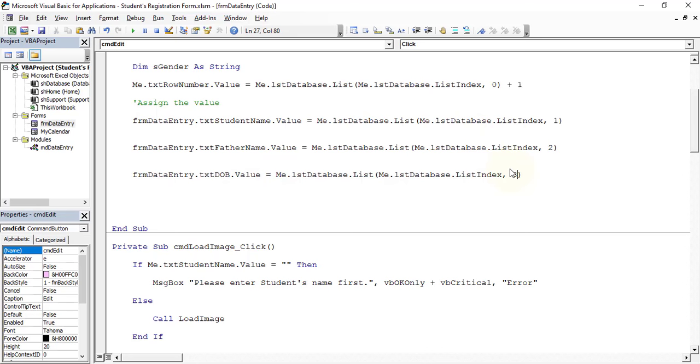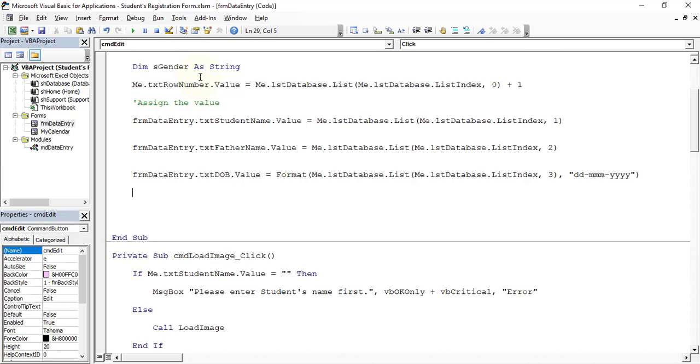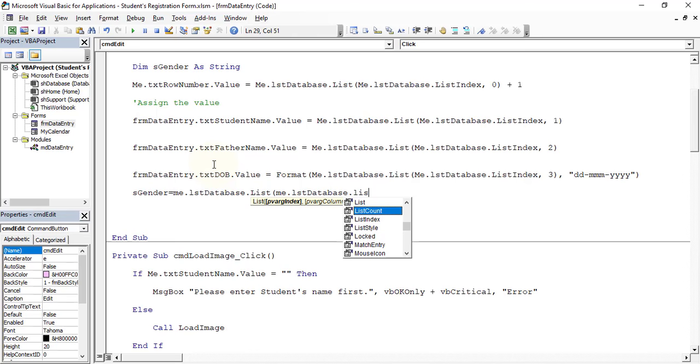Let's format it as dd mmm yyyy. So this is for date of birth. Let's assign the value of gender. So we have already declared a variable that is sGender, and Me.lstDatabase.List(Me.lstDatabase.ListIndex, 4).